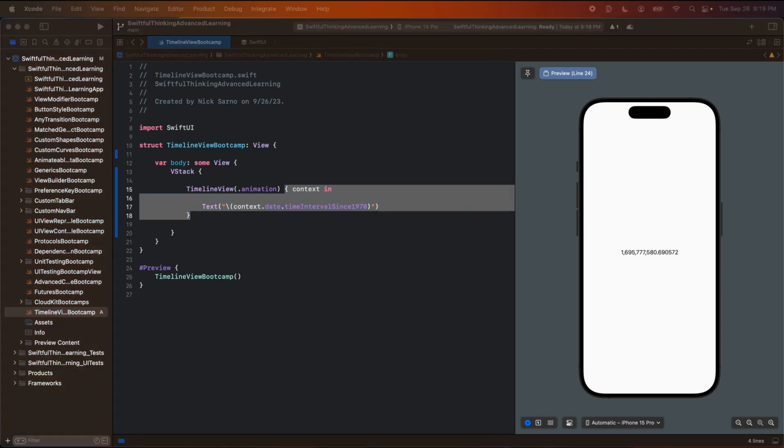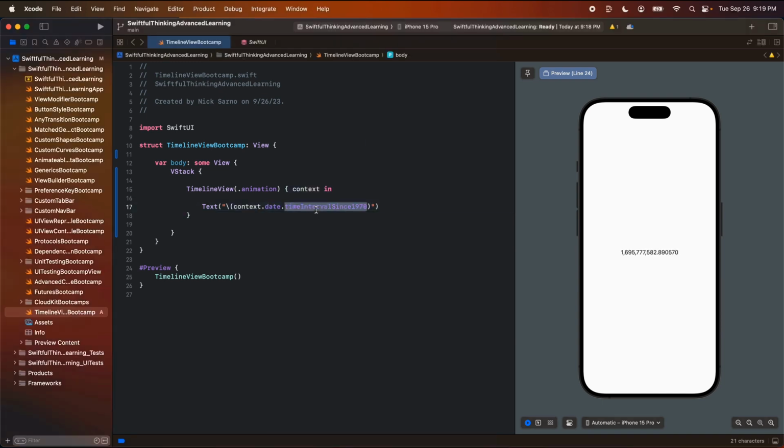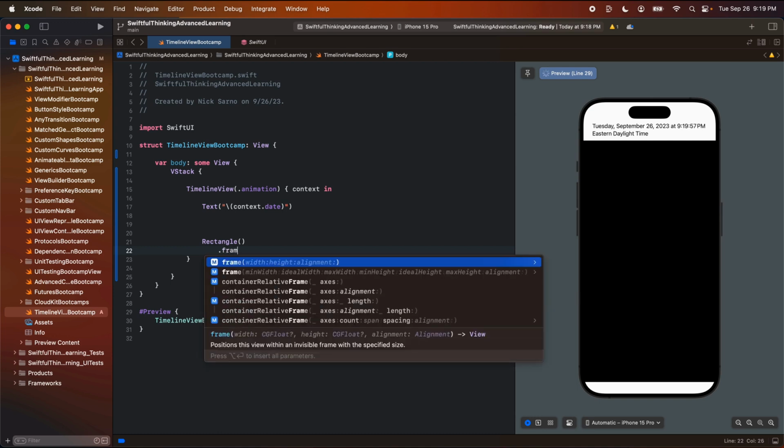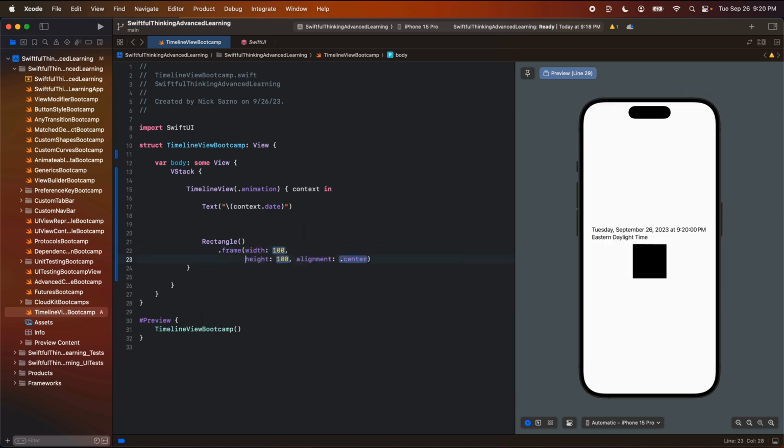All right, so for starters, of course, we did this time interval since 1970, but I'm just going to revert it back to the actual context.date so we can see the current time, 9:19, 50 seconds. So for example, let's put on the screen here a rectangle, and let's give this rectangle a frame. I'm going to keep the height at 100. We're not going to animate the alignment, and let's animate maybe the width of the rectangle.